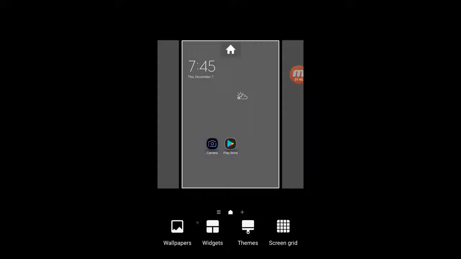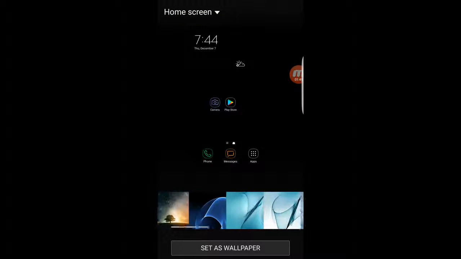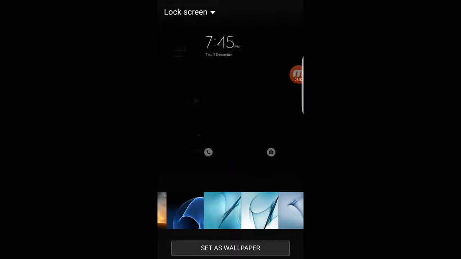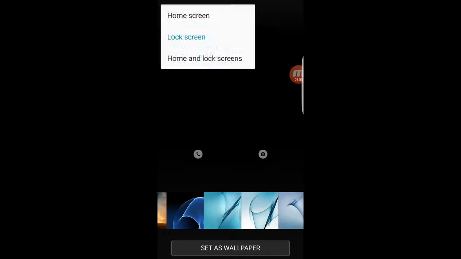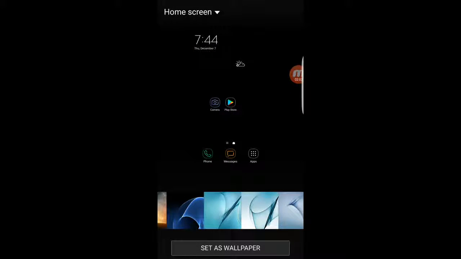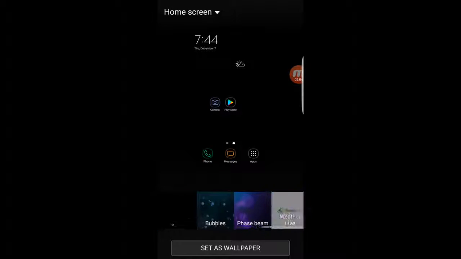And if you don't like the wallpaper, you can change the wallpaper. If you want to have it for your lock screen, then you choose lock screen. If you want both at the same time, the same wallpaper, then you can choose this. Or if you just want to change it for your home screen, you can use this.